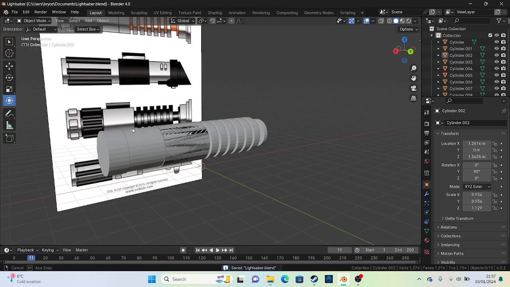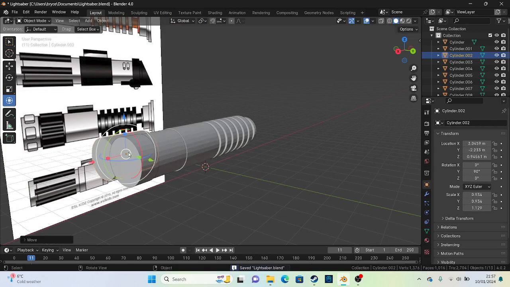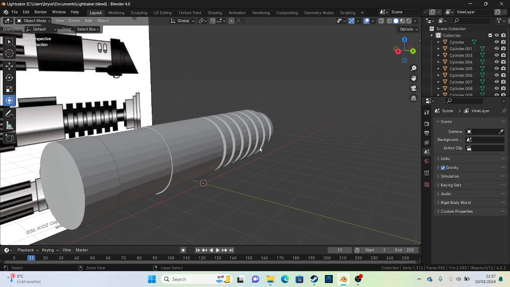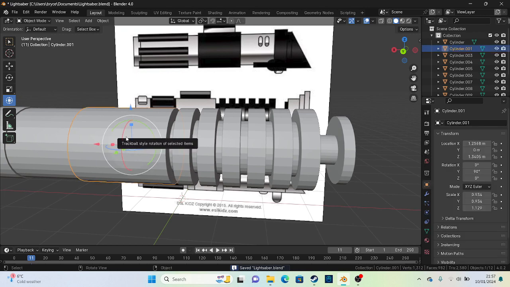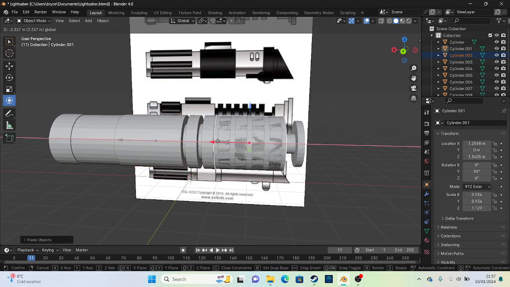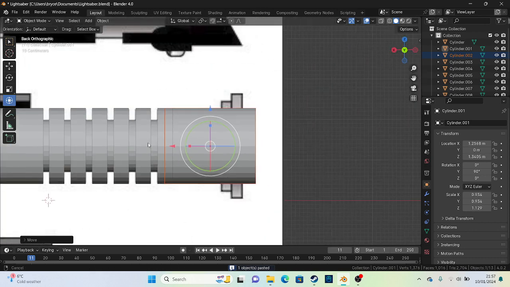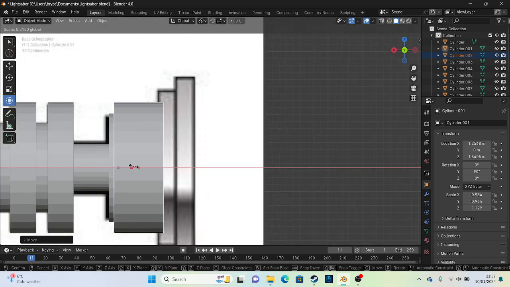Remember to Control S to save this. I've already saved this as just lightsaber. Right, so then you're going to get another one of these, Control C, Control V, and then resize this next bit.